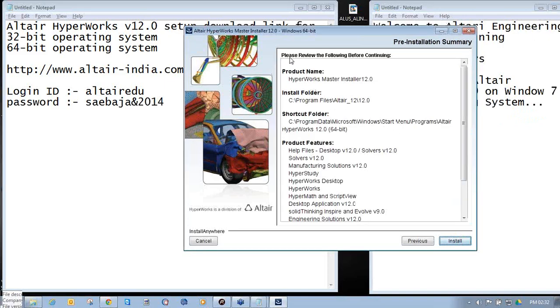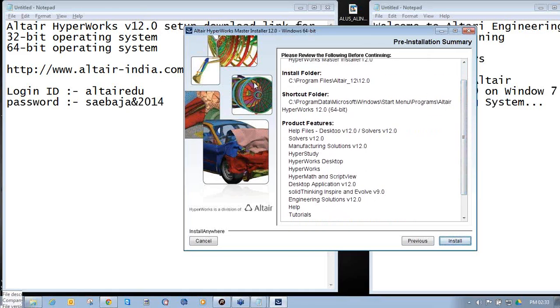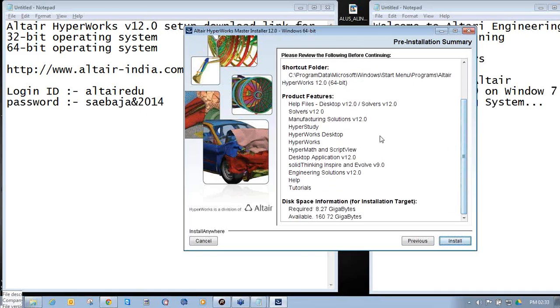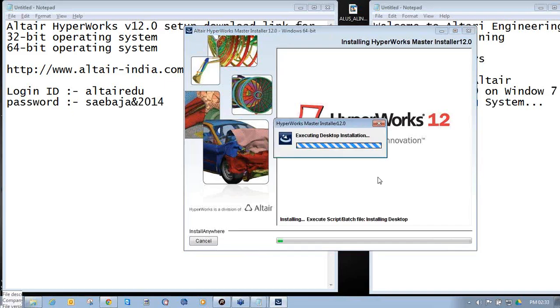In this way it will create a pre-installation summary. The product name is HyperWorks Master Installer 12, the installation folder, the shortcut folder where it will create a shortcut, and the features it is going to install. The disk space you can see here: the required disk space is 8.2 GB, and available is around 160 GB on the C drive. Then click on install. Once you click install, it will start installing.